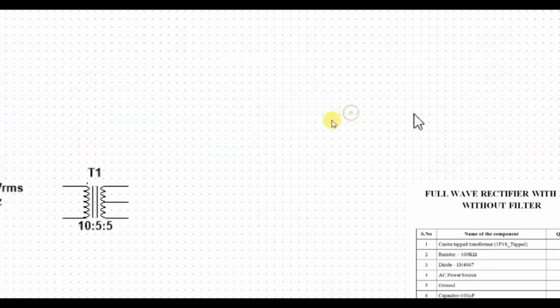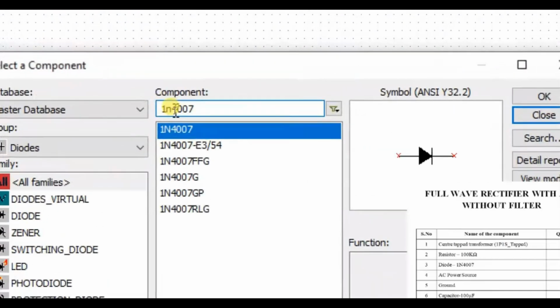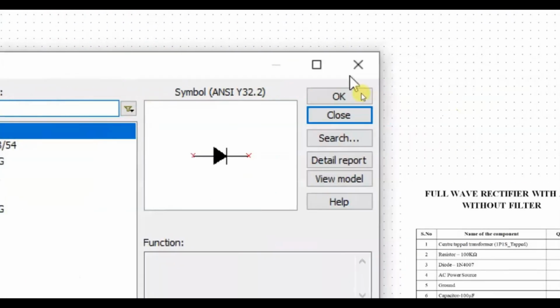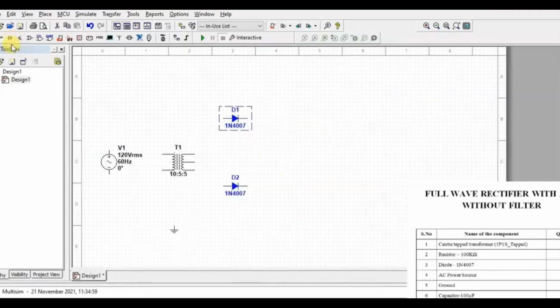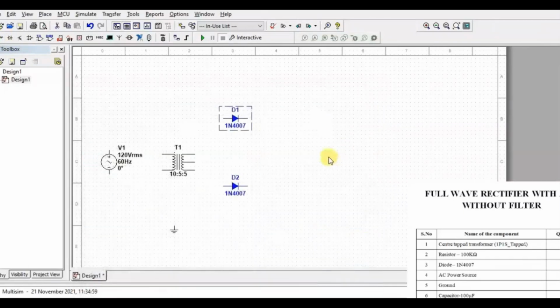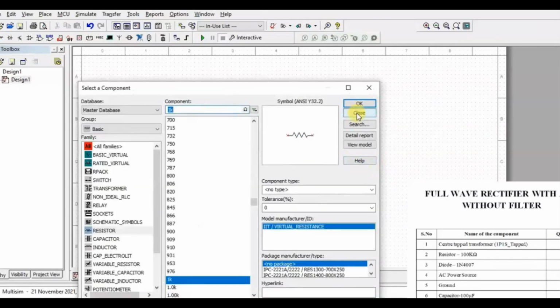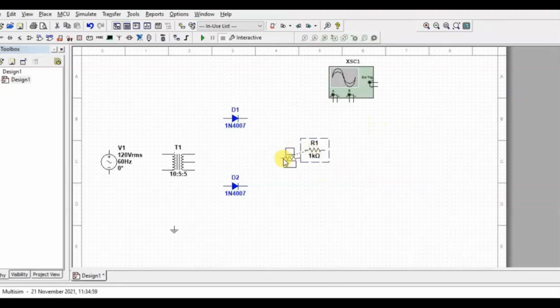Next we need one diode. You can select the diode also from this component. So we are going to select 1N4007. Click OK and paste it here. Next, I need two more diodes, right? So I'm going to paste them here. Next component, I'm going to choose one resistor. So I paste it here. Next one, I need an oscilloscope. You can select it from the right hand side, right? It has two terminals. So let me adjust for a better connection.